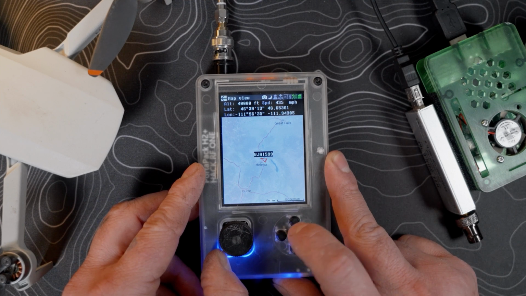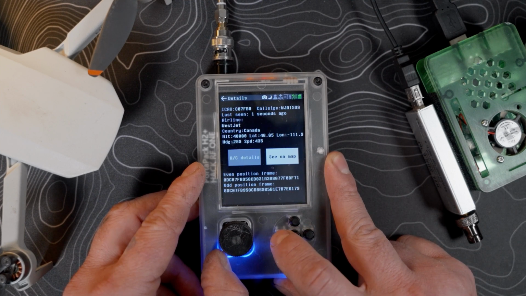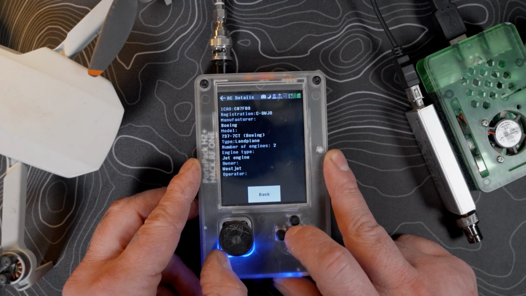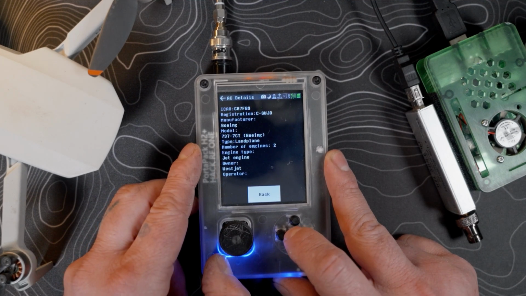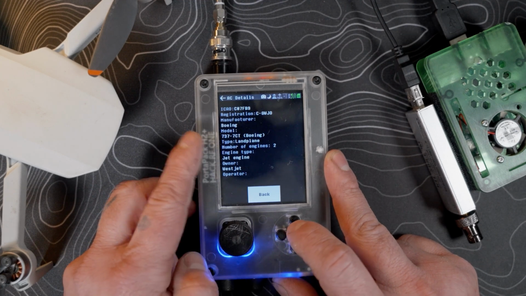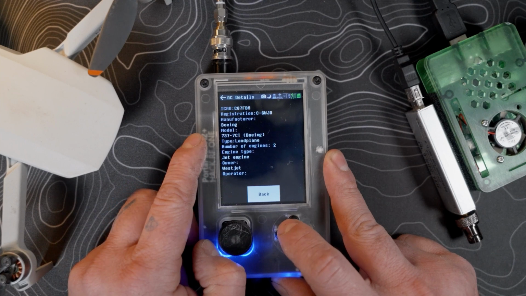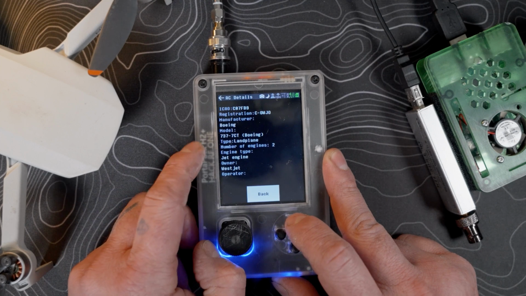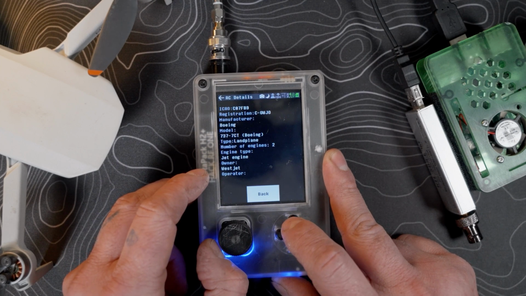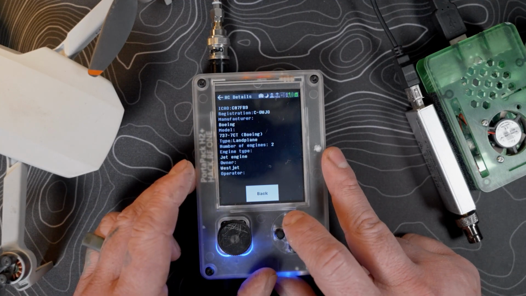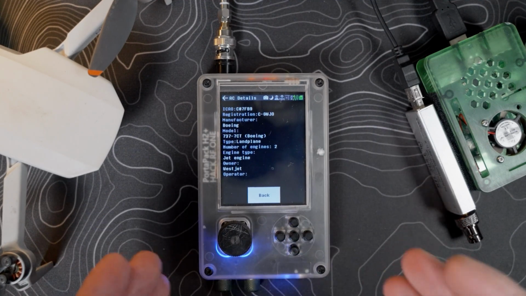Now, if you go back to that first page, you got your AC details. Let's look into that real quick. So there we can see the ICAO, which we'll get to what that means here in a second. The registration, the manufacturer, the Boeing 737-7CT. It's a land plane. It's got two engines, and the owner is WestJet. So that's kind of cool. We're going to get to what all that means as we discuss further what ADS-B actually is.